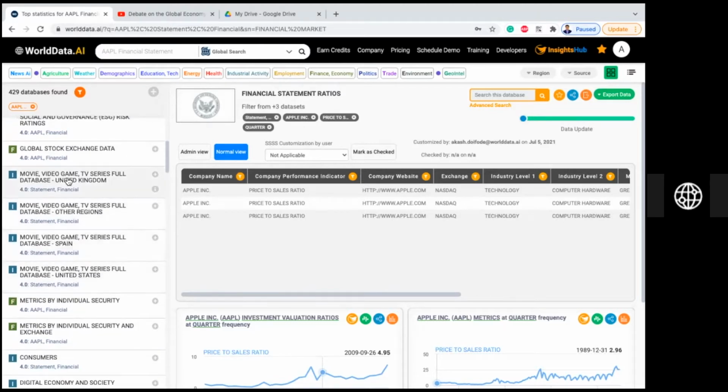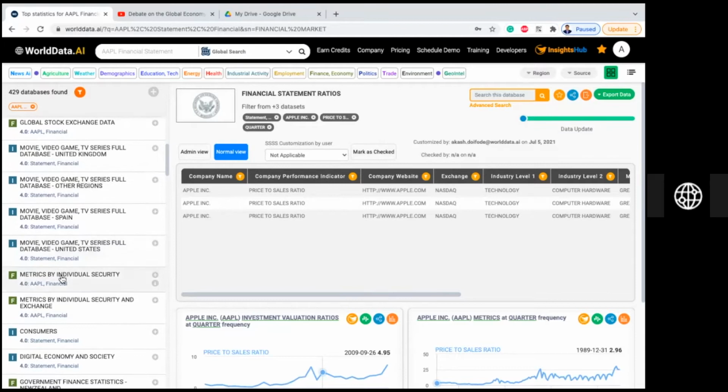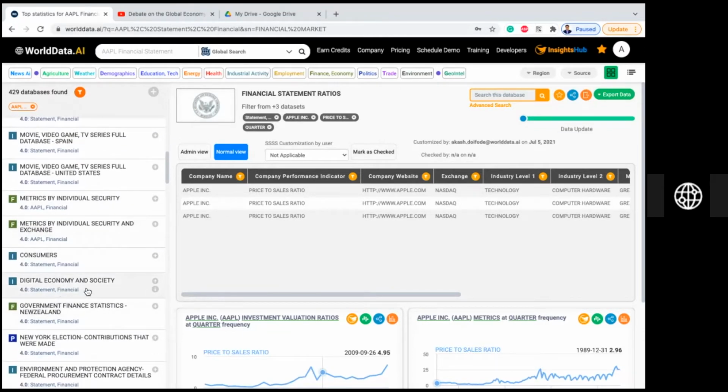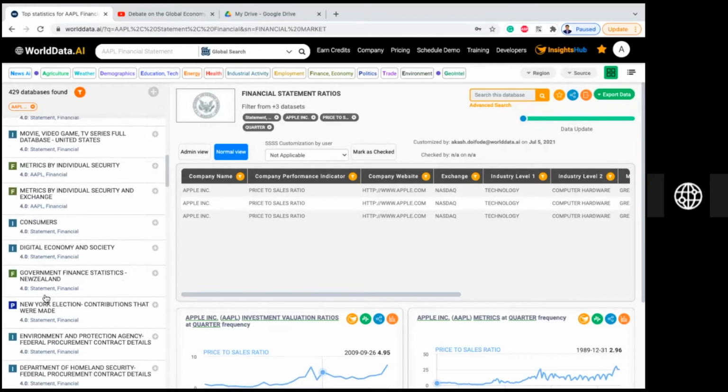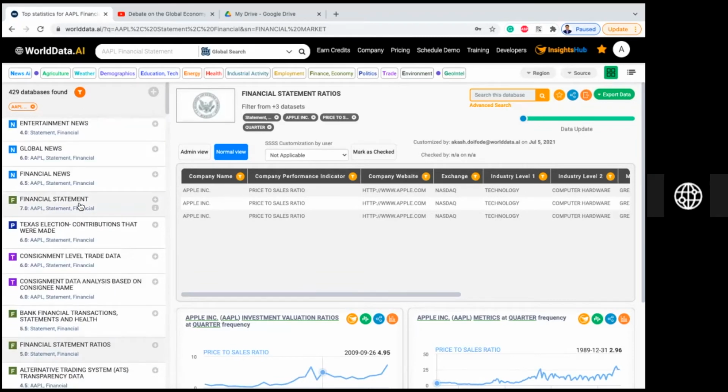We also have IMDb data, a movies database. Then we have digital economy, society, government. So there are a lot of data sets where you can get your desired data. I've just shown you the data from finance and economy, but there are a lot of databases in demographics, weather, agriculture, education, energy, etc.